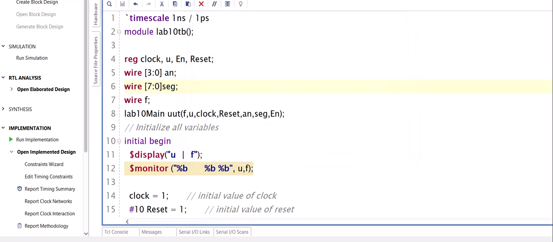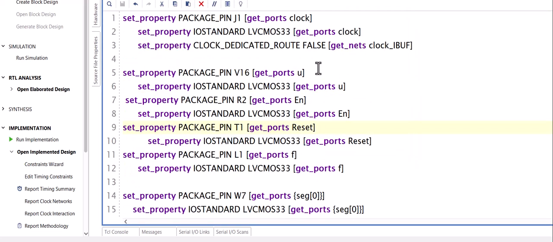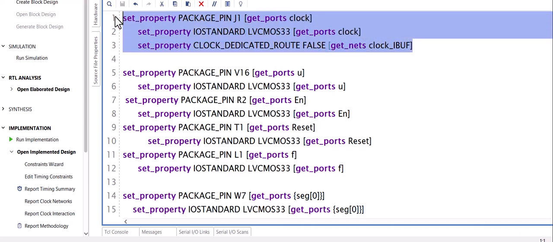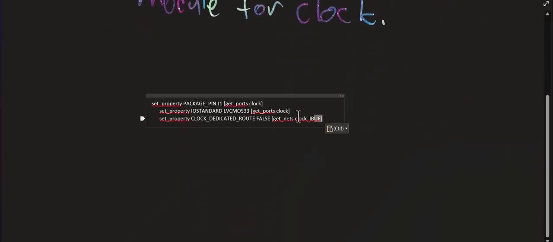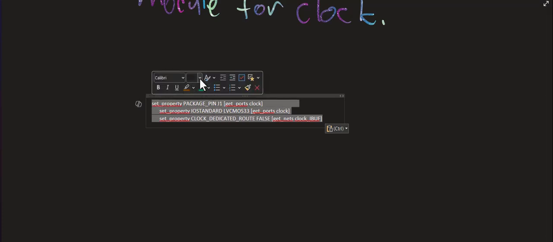So when you go to the constraints, these are the constraints that you need for that debounced button. It's the same as the constraints you use for any button or any switch, but J1 is the pin. But this is what you want to have for your clock. And while people are getting that down, I'm going to go run and get the Basys board, and I'll show you. You'll see what I mean.